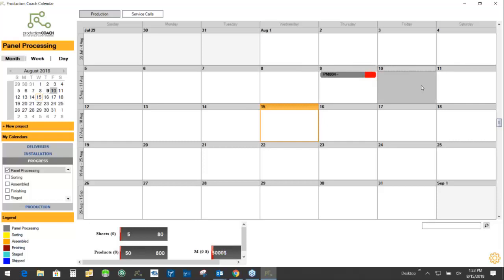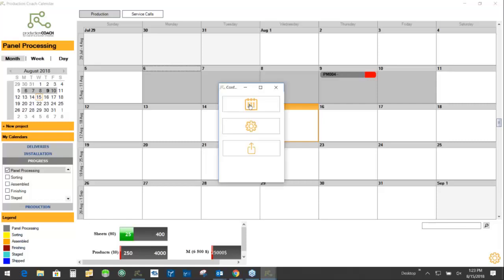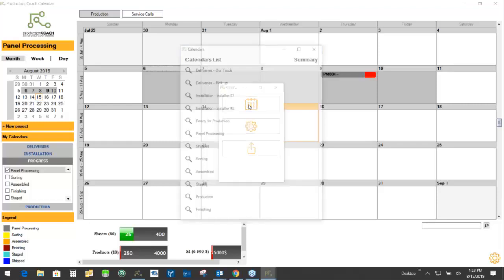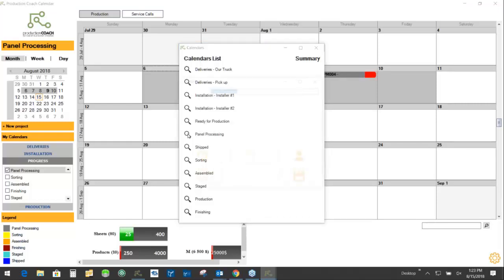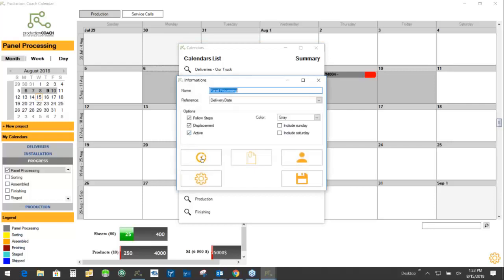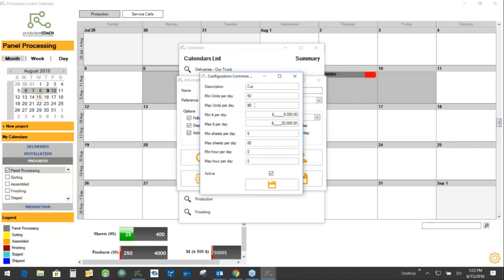I can also run this across and to be able to see this based on any date range. Maybe I want to look at the entire week's production and how that's matching up against my production goals. I'll show you underneath the hood a little bit just so you can see how easy this is to set up. We'll go look at the calendars, and I'll go to one, for example, for panel processing, and I'll say that I want to be able to configure the units per day that I want to be able to do. So I'm going to tell this, hey, I want my panel processing to range between 50 and 80 sheets, or maybe I want my dollar value to be between 5 and 10,000, or number of sheets, or however it is that you want to be able to do this.